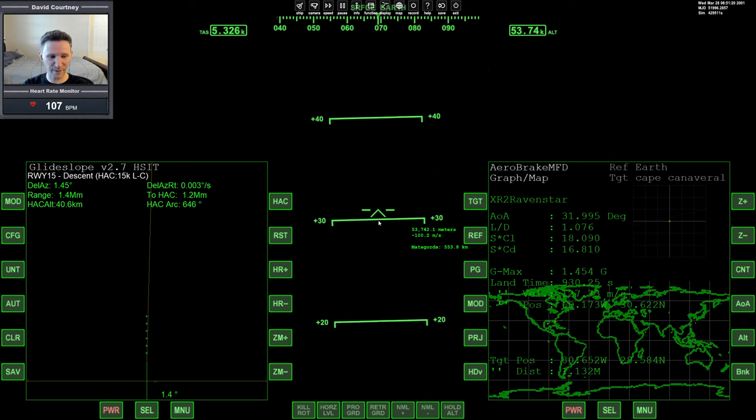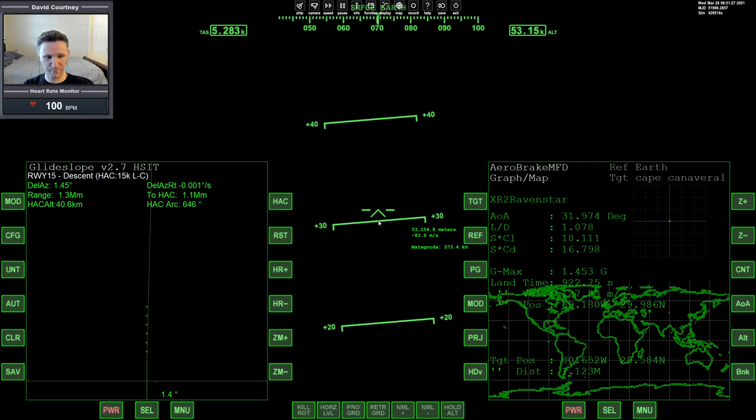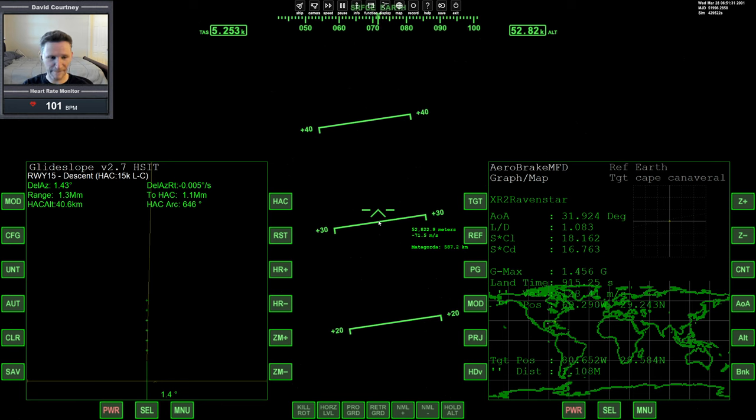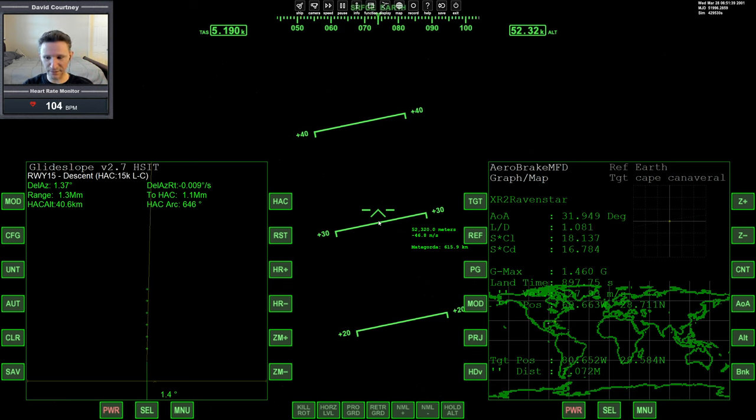So I'm going to put in some right bank angle now, because I can tell we're coming back down through the atmosphere. So we'll be able to put in some bank angle to pull our vessel in the direction that we want to go. Mach 16. And I'll put in a bit more bank angle yet.